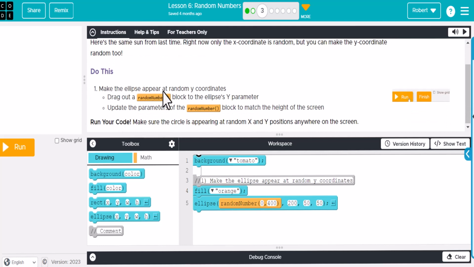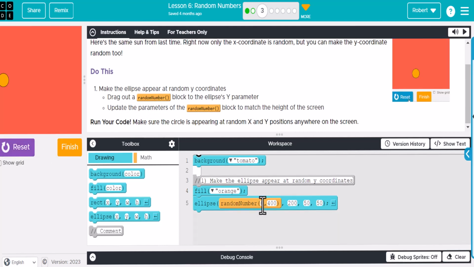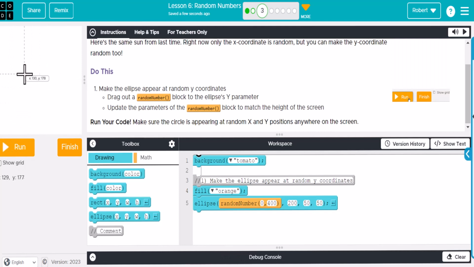So it says make the ellipse appear at random y-coordinates. Drag out a random number block to the y parameter. So if we run it right now, it's staying along the y axis. Okay, so it's just staying at this point of the y at 200. What we want to do now is, instead of having this be 200, put a random number in there and have it be able to go up and down as well.